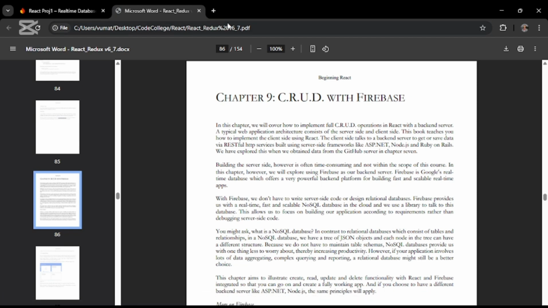So, Chapter 9, CRUD with Firebase. So yeah, mainly here in Chapter 9 we're working with creating a project in Firebase and connecting our database project in Firebase to our application.